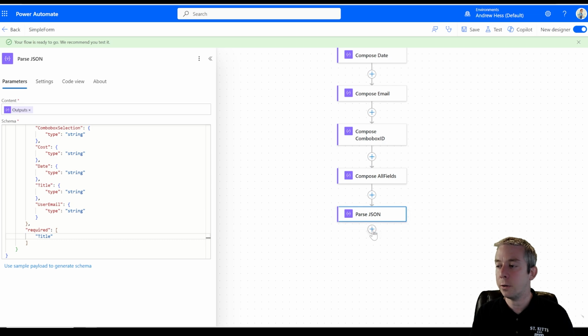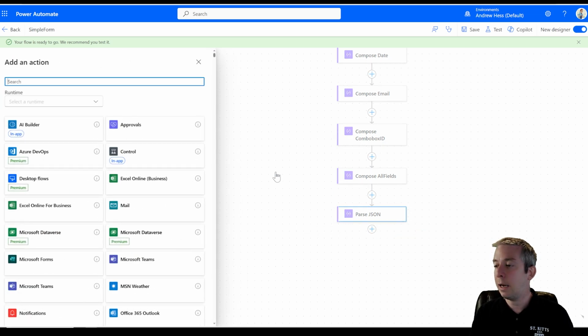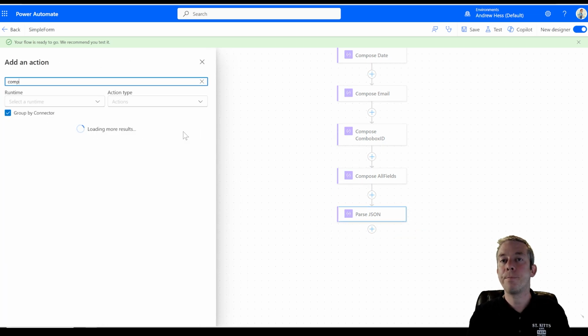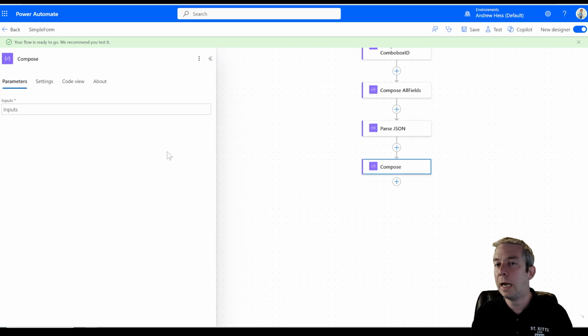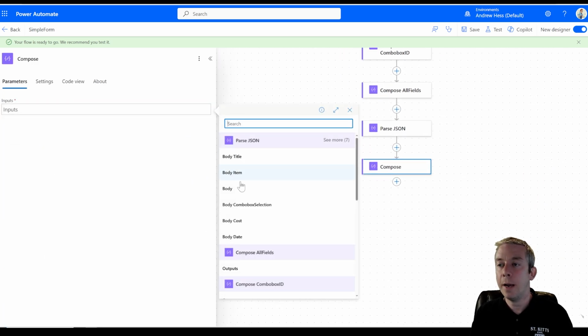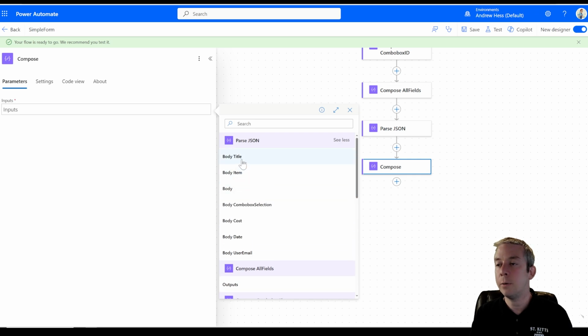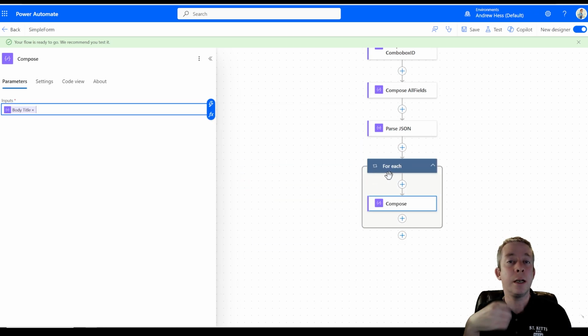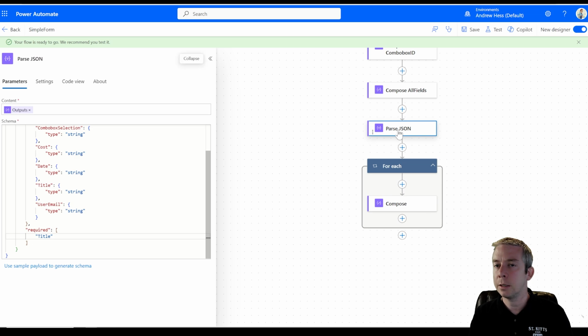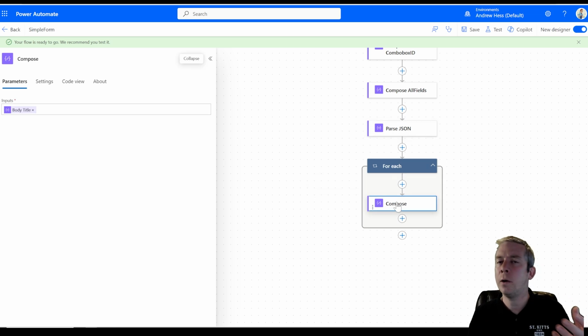So now that we've parsed our JSON, let's add one more compose statement. We just want to see if we can pull out one of our fields. So now from our parse JSON, you'll see that when I try and pull one out, let's say we just pull out title, it puts it in a loop. And the reason is it could be a multi-select. Power Automate makes an assumption that your JSON object could be multiple. This is valuable and annoying at the same time. It kind of depends on how you want to do it.